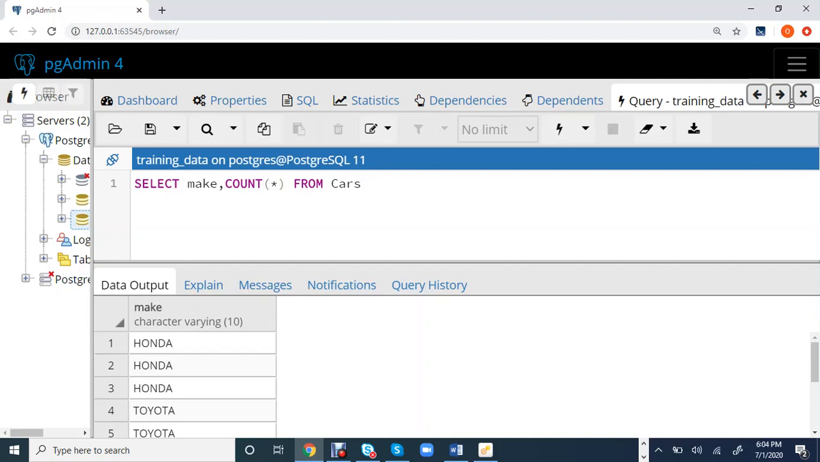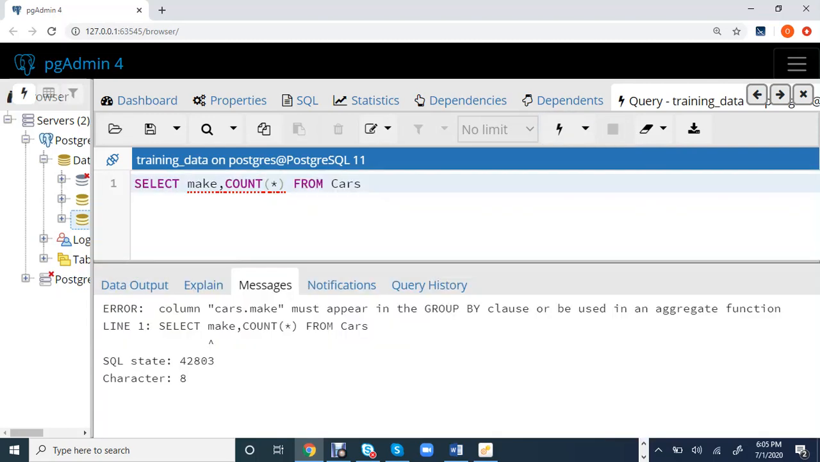So if I run this, let's see what we have. Of course, this is going to throw an error, and this is deliberate just to buttress my point. So let's run this. Now we have this error. It says line 1, make count. It says make must appear in the group by clause or to be used in an aggregate function.